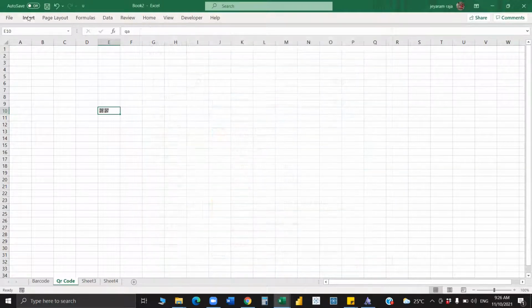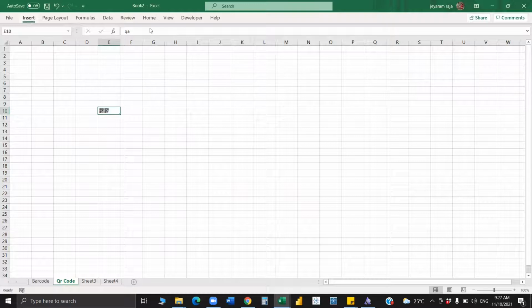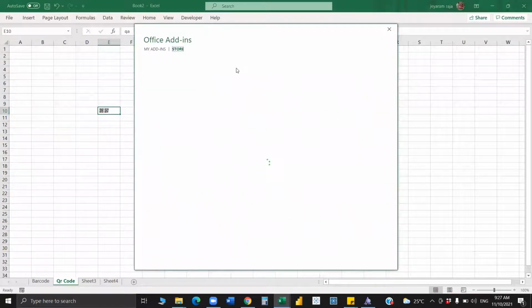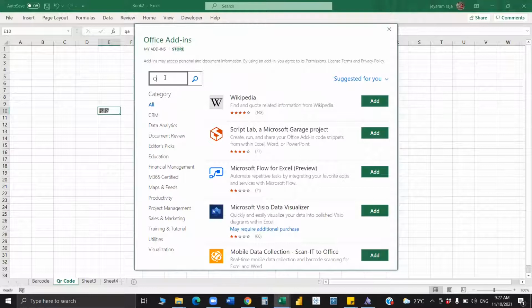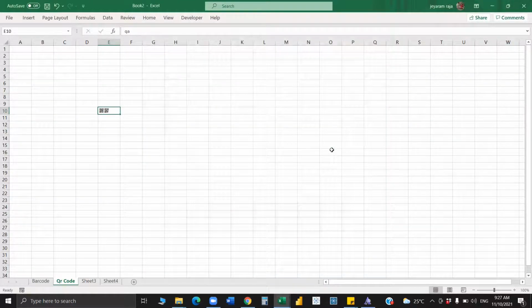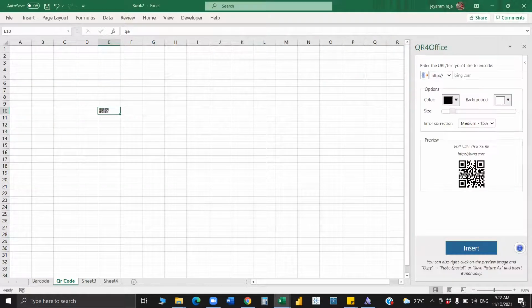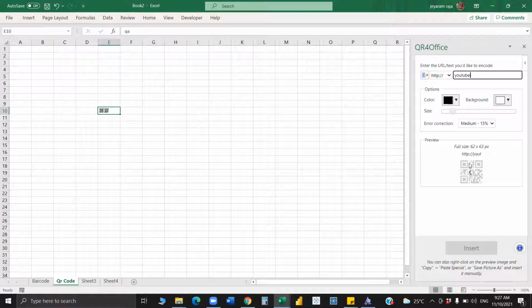So we have our QR code generated here. For example, if you want to type YouTube.com, we'll have our QR code here. If you want to change size, color, background, everything, we can just change it here.